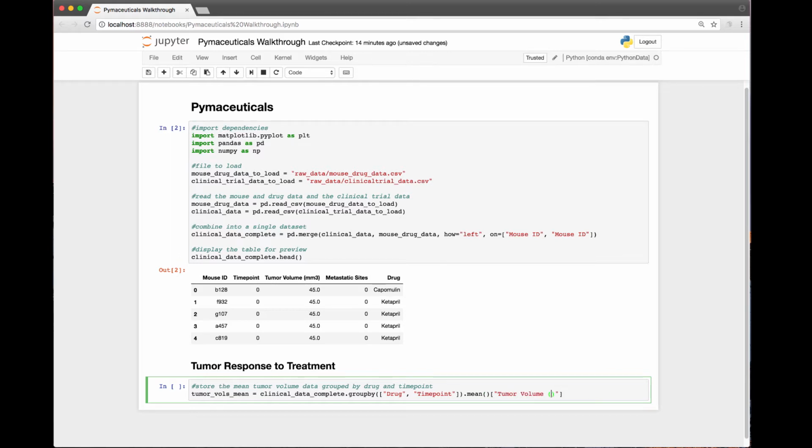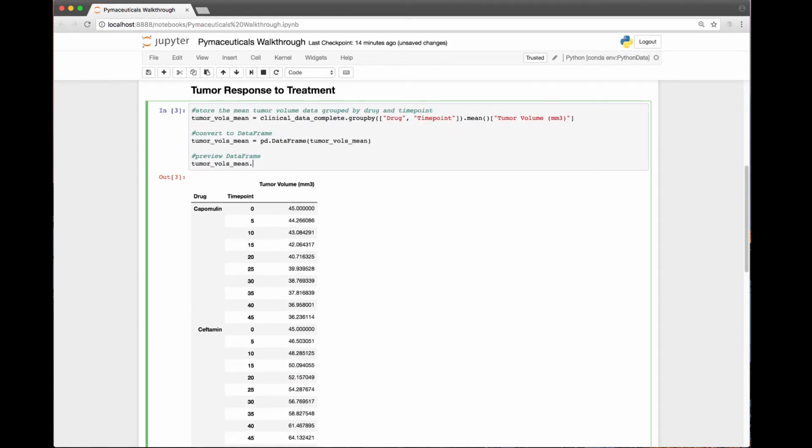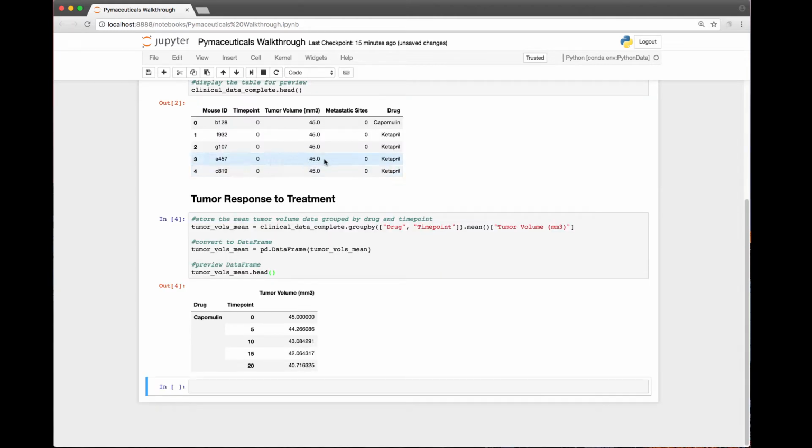We have the values. Now let's convert those into a data frame. Now let's take a look at the data frame we created, make sure we're on the right track. We'll take a look at the full data frame first off. Looks like we have the right values, so we'll switch that to head so it doesn't take up too much room.